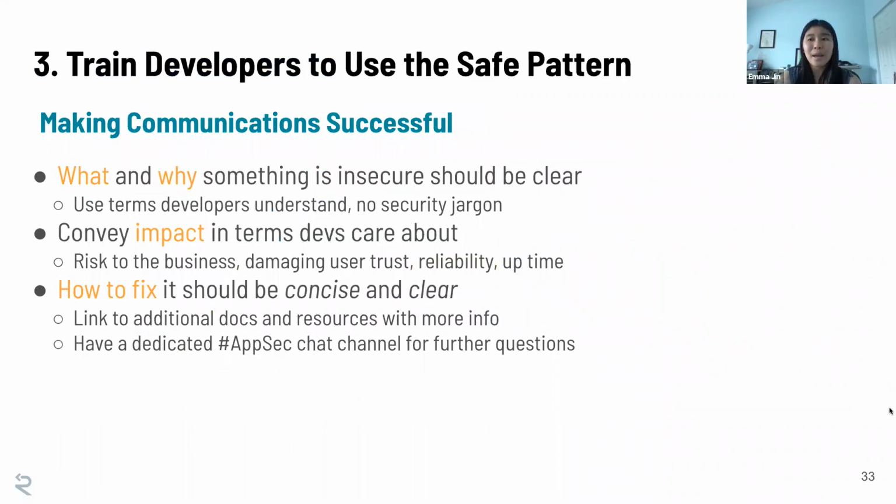And then, kind of related, you need to train developers to use the safe pattern. It's really important to convey to developers what and why something is insecure, and then how they can fix it. Developers want their code to be secure too.